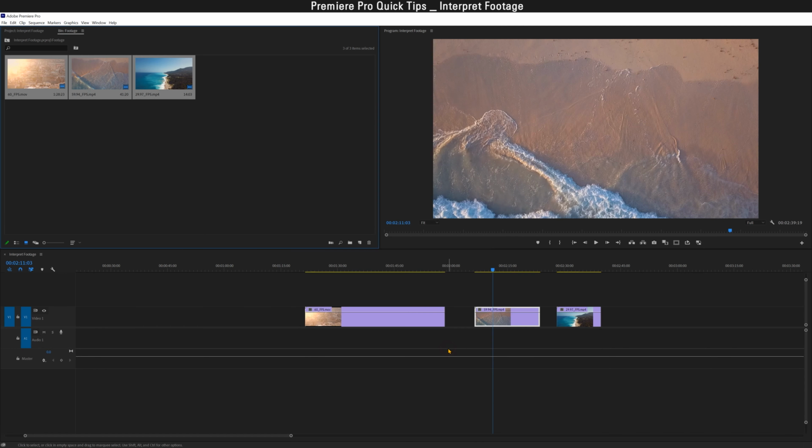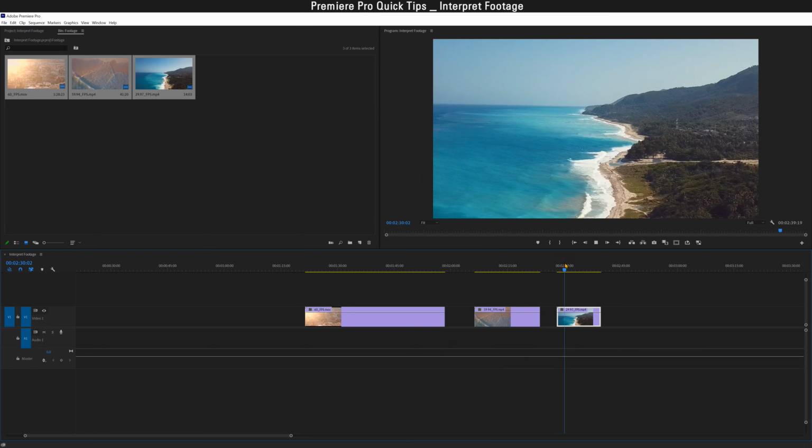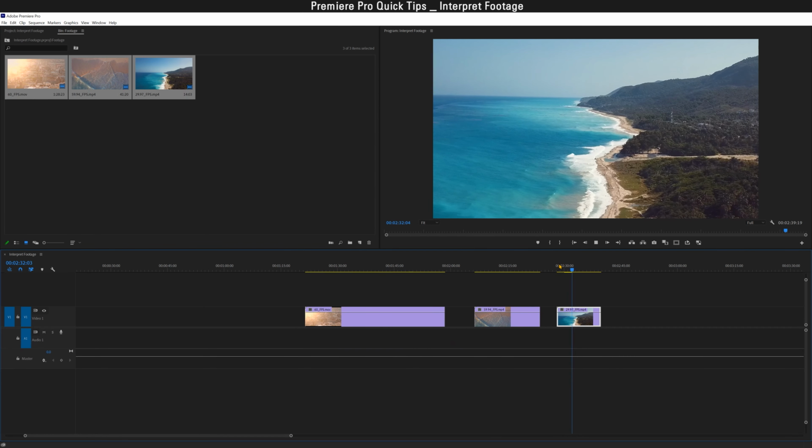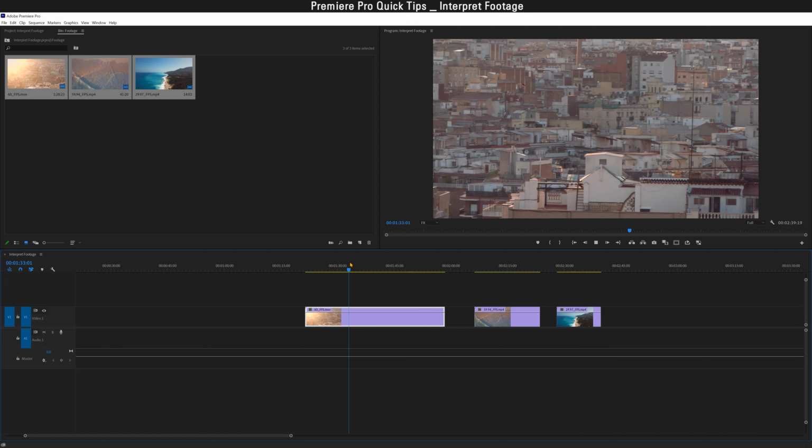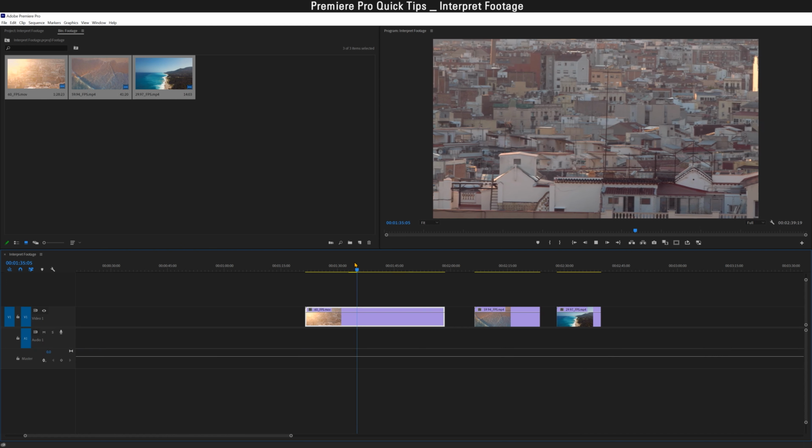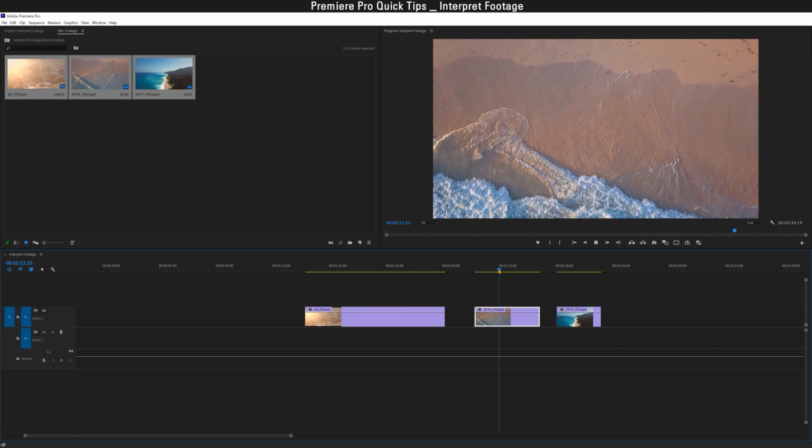When you are done, click OK. Now you have clips with the same FPS. Also, you may know that interpreting footage is not for changing the speed duration. It's for matching clips with different frame rates.